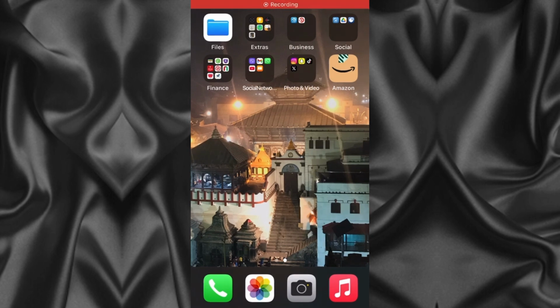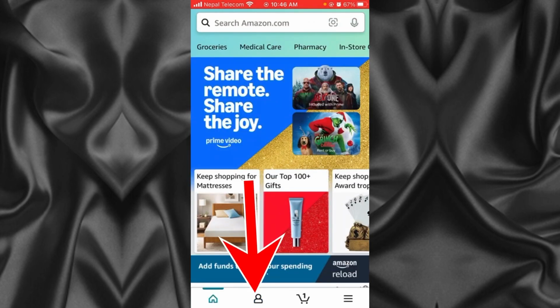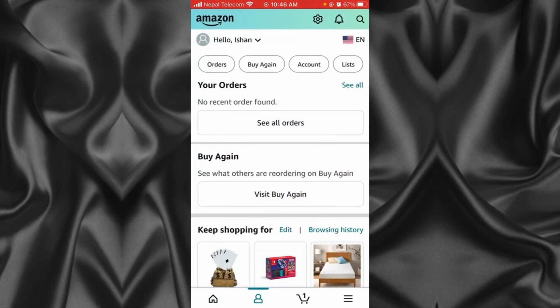Let's get started. At first, we have to be on the home screen of our mobile phone. Open your Amazon application and make sure you are already logged into your account. Then tap onto your profile icon. Here you can see your profile interface. At the top right corner, you can see the option of list.